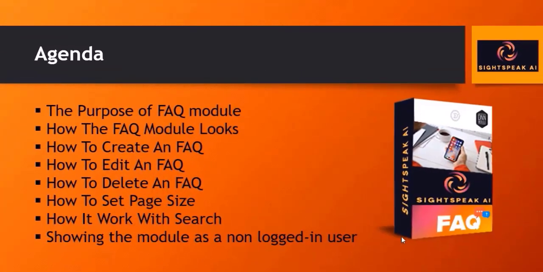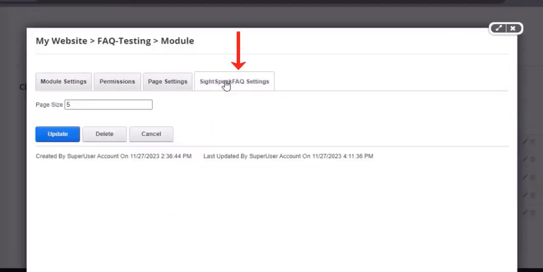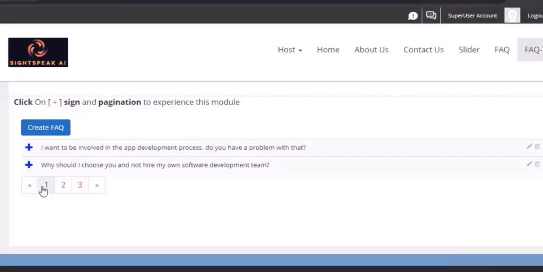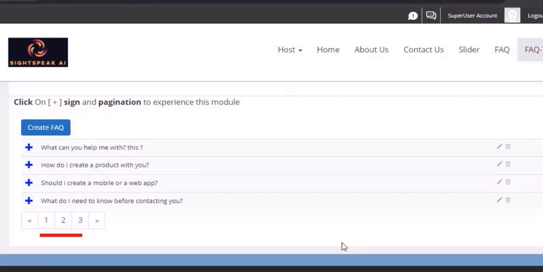How to set page size. Go to edit mode and click on settings. Go to the last tab, SightSpeak FAQ settings. Change your page size as you like. I am setting page size 4, then update, then close edit mode. See, it's updated your page size. Because my page size is 4, four records are visible here.